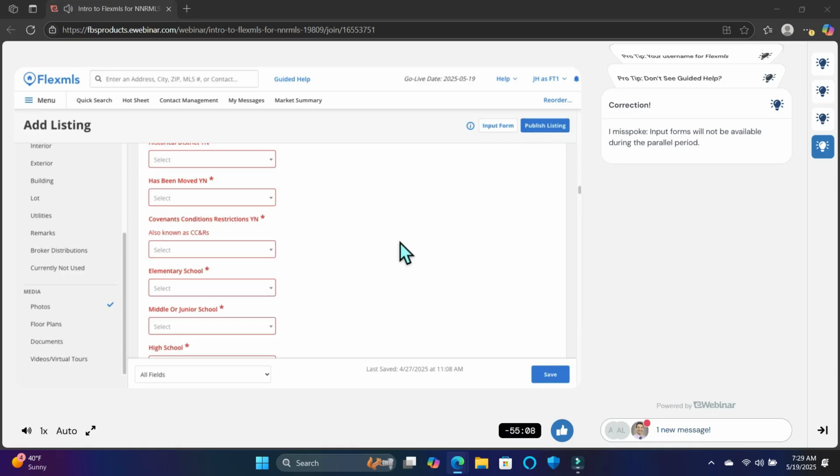Now, maybe I don't have the photos yet, or I'm waiting on floor plans before I publish this, or I'm waiting for a video or virtual tour. I can always click to save the listing at the bottom of the screen. And as I go through and move from section to section, it does auto-save for me, but that's going to save it as an incomplete listing. Now, an incomplete listing is similar to a partial listing.